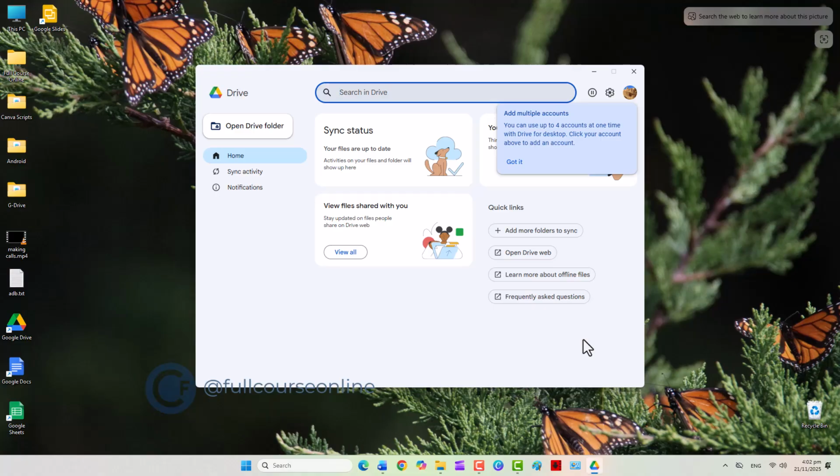And that's it. You have successfully downloaded and installed the Google Drive app on Windows 11.